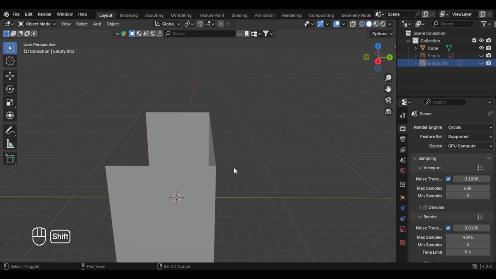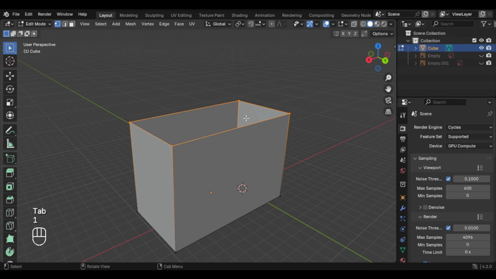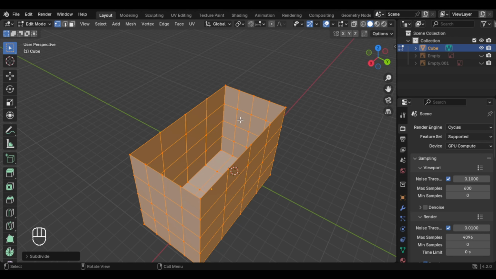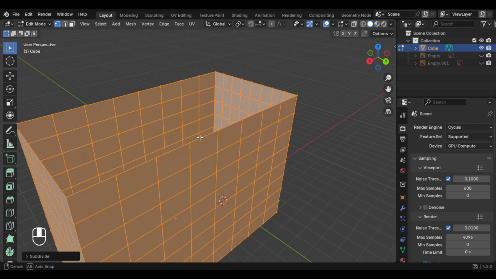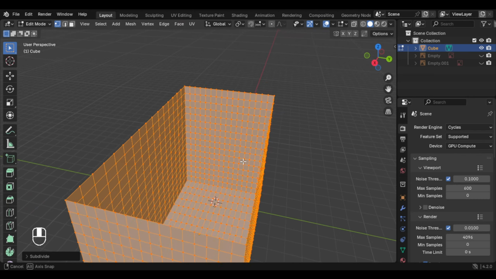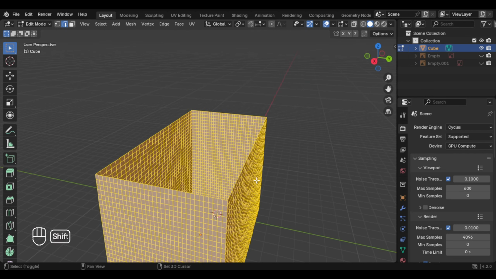And next we can make some subdivisions, so we can select this cube and let's go to edit mode and we can select everything and right click and subdivide. And let's subdivide it a couple of times until we have some lines here. And let's subdivide it one more time. Do something about this, I think 4 subdivisions.